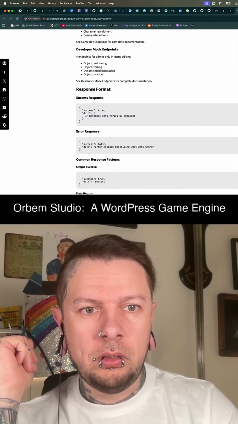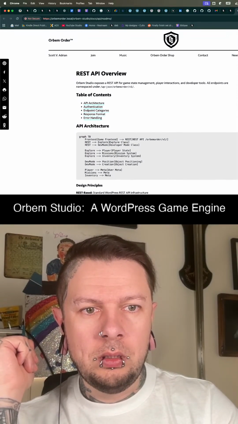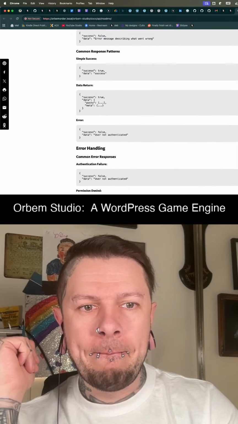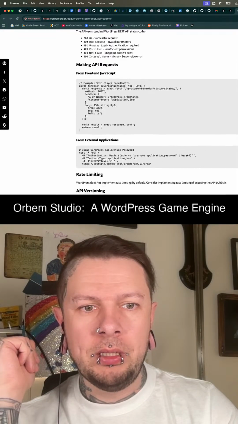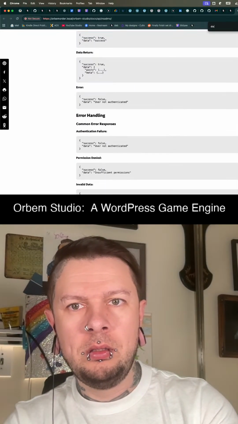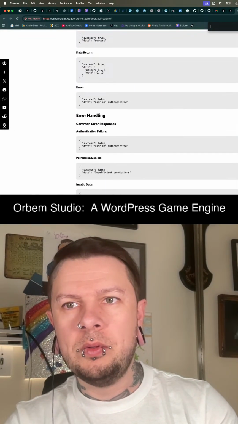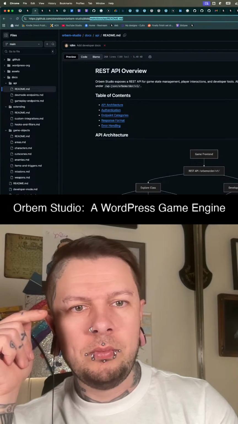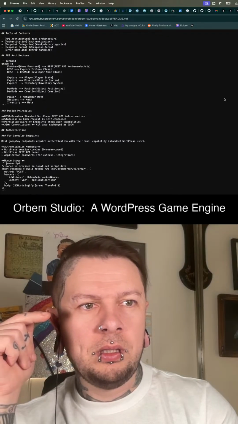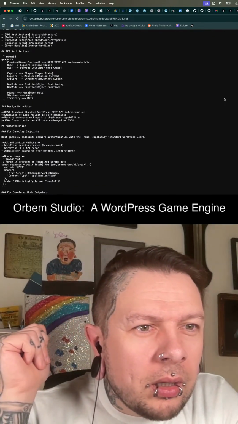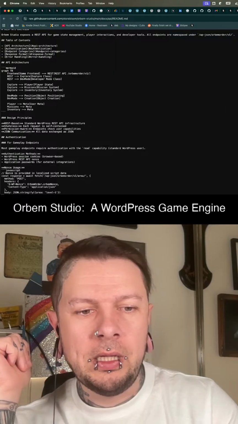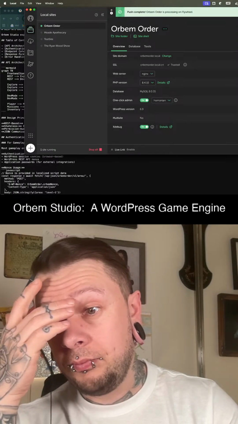Cool. README. It doesn't look like it has the diagram though. That's too bad. Where's that diagram? Wasn't there a diagram? Yeah, right here, API architecture. How's it come out though? Oh, okay, it doesn't come out. That's why. Whatever. All right, let's push this up, and then we'll have a README.